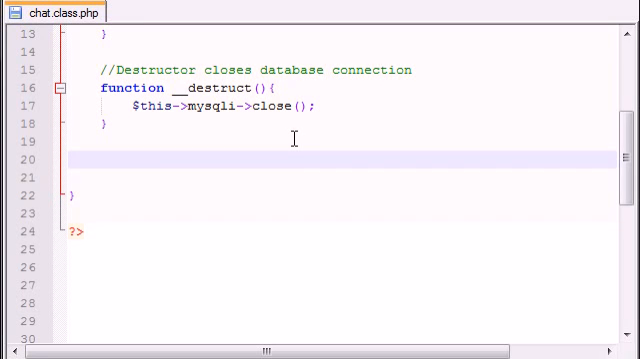Alrighty guys, welcome back to your 6th video, and in this video what we're going to be doing is actually building some cool functions. The first function that we're going to make is the function that the user uses to delete all of their messages. So whenever they press the delete button, it's pretty much going to clear the entire chat log and delete all of the messages in the database.